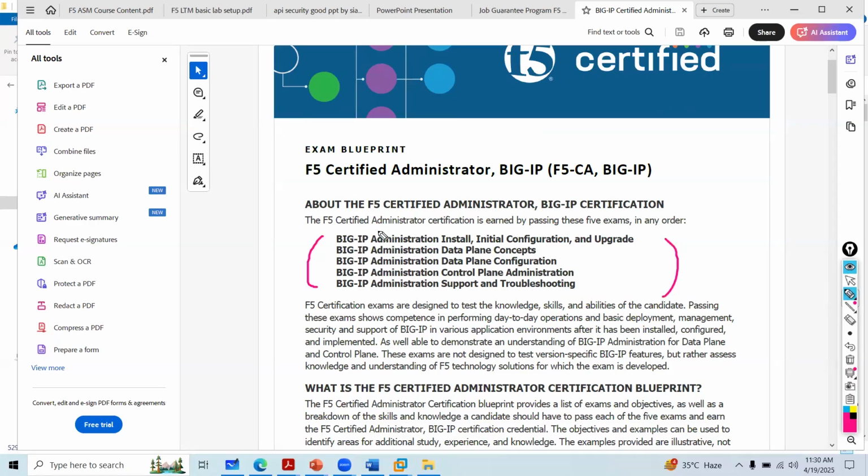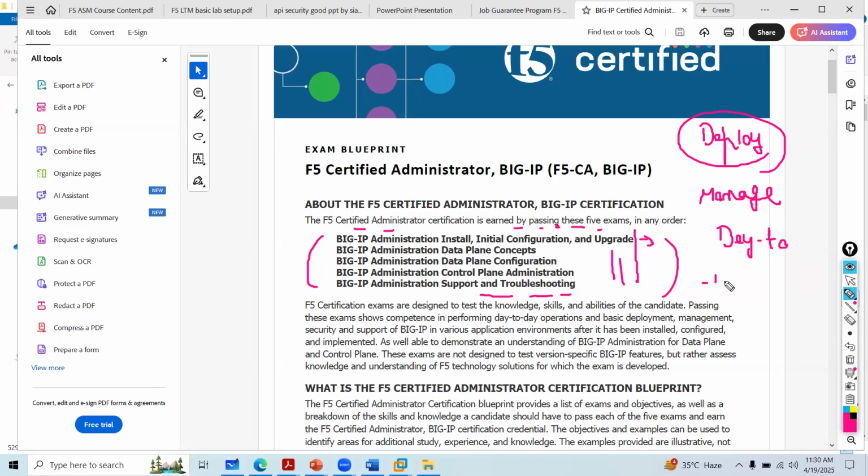The BIG-IP Certified Admin would be earned by passing 5 exams. Previously, one exam consisted of all this plus more. Here it is more than that. They have segregated your data plane, control plane, and troubleshooting into 5 modules where you can deploy. It will help you not only to deploy your F5, but also to manage it, plus day-to-day operations. Nothing else you need to refer to. If you clear these 5 exams, you will easily get a good job, because right now no one has cleared this exam.